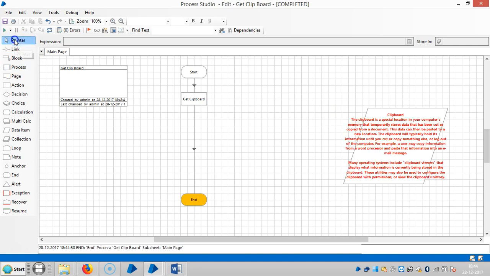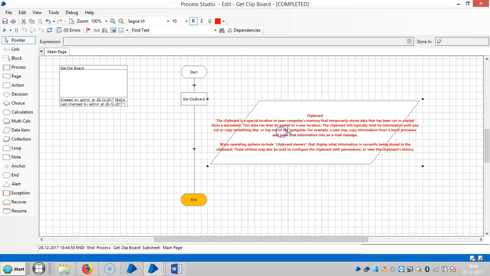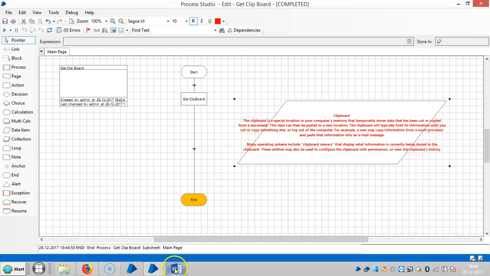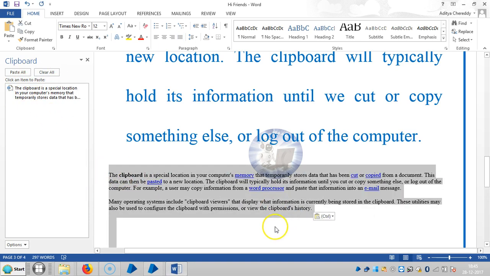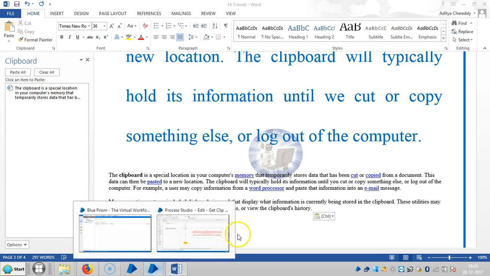Now you can see the information on the clipboard. The one we have already seen here, the same information is available.